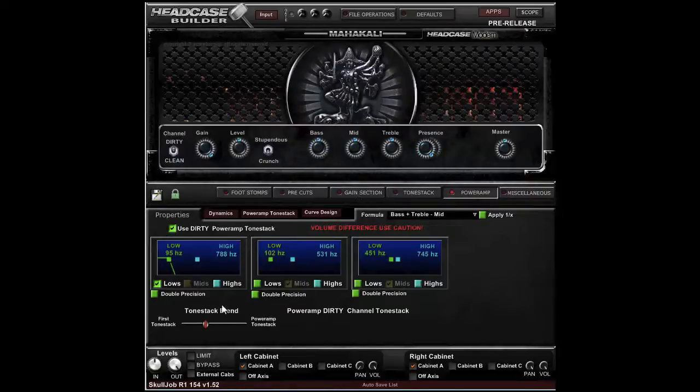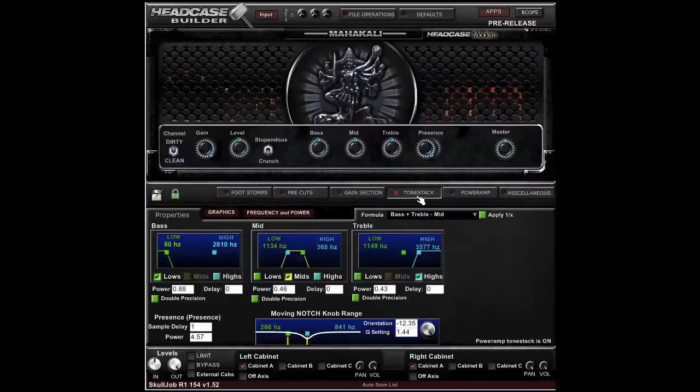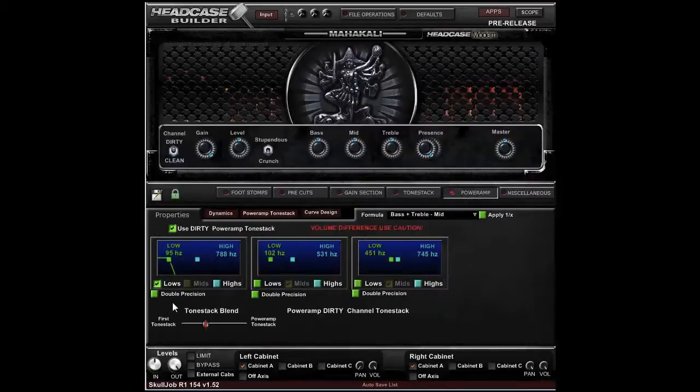This really adds more of an EQ than anything, but what you can do with this that's very cool is blend the first tone stack with this one, and you do that by setting it here. If you want more of the first tone stack, then go here. If you want more of the second, then go here.